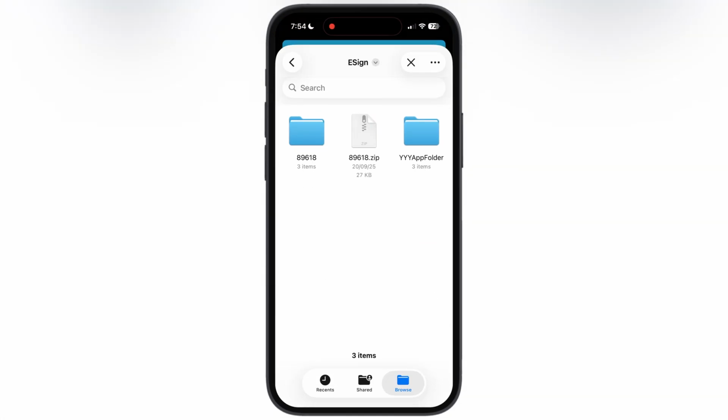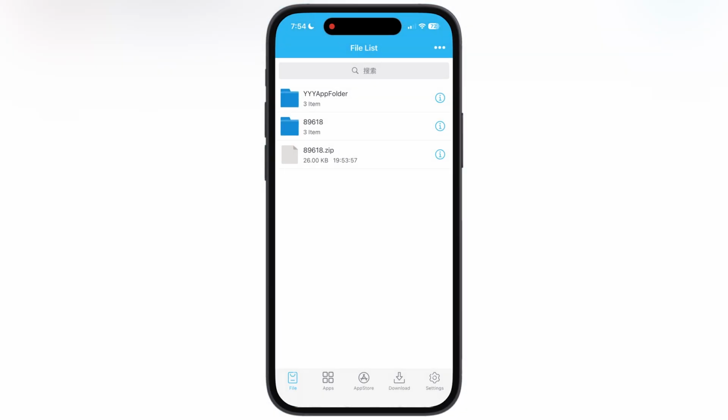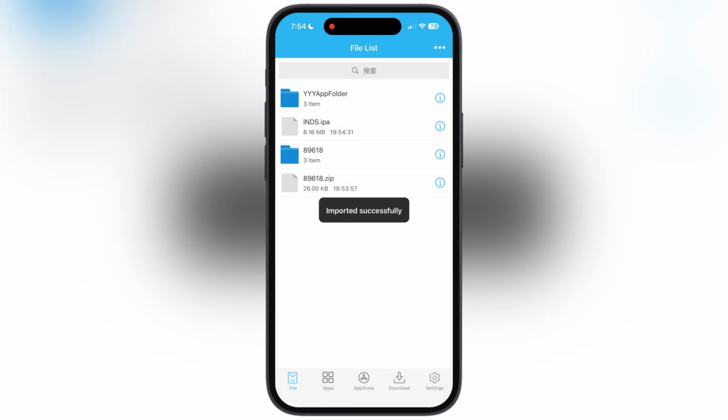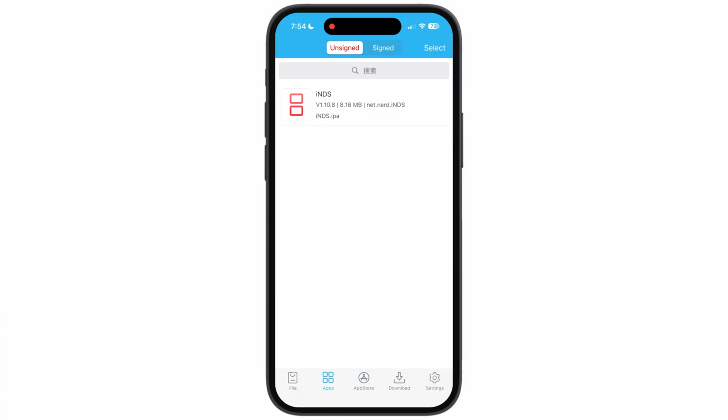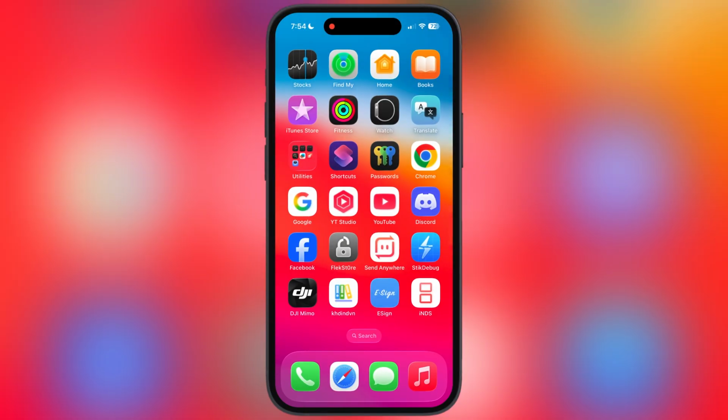Want to install IPA files on your iPhone and iPad? Then ESign is the best app to do so. And if you are still facing the "integrity could not be verified" error while installing ESign, then you have come to the right place. In this video, I will show you a new method to get the ESign app working on any iOS device.